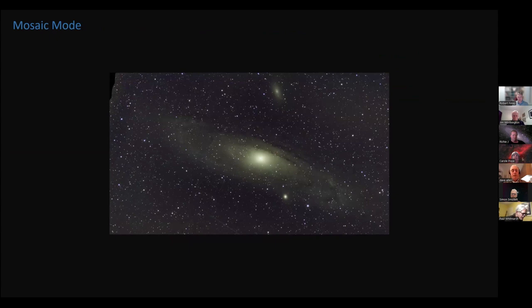So finally, yeah, I have tried things like Mosaic Mode. That took 5 hours to do. To be honest, if I want to do wide field imaging, I probably wouldn't use the Seestar for it. I use the Seestar for objects that are going to be beneficial for the Seestar.